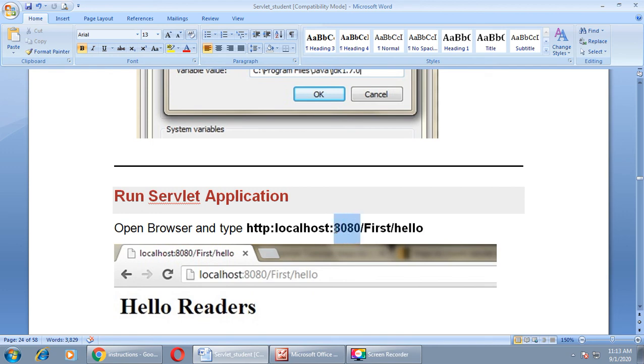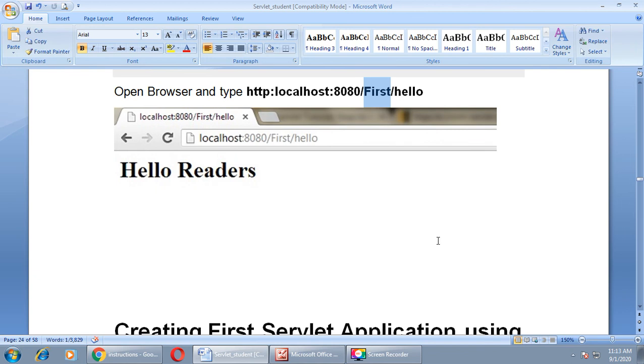This is the port ID. It depends on your system. Then the name of your folder. Here we have given the name first to our folder, and the URL pattern for our program is hello. So this we will type in our browser address bar, right? And then press enter. You will get a result on the screen.